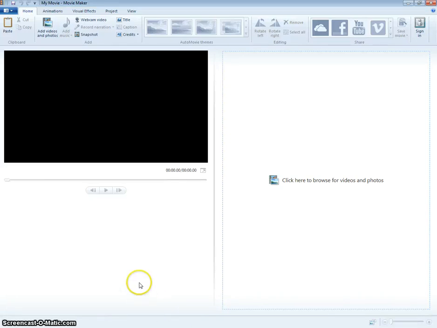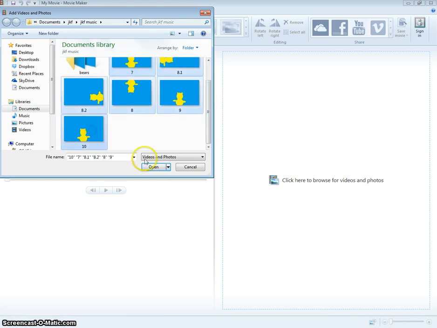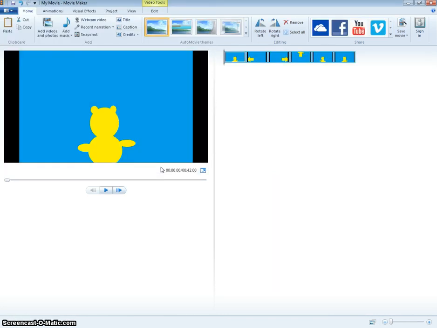Okay, I'm going to make a quick video just reviewing how we make our animations in Movie Maker. So the first thing we're going to do is get our photos or our pictures that we've drawn in Paint. And then we need to put them in the order that we want them. So we'll just drag it down, drag it around. Move this here.